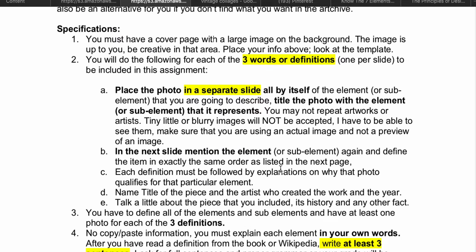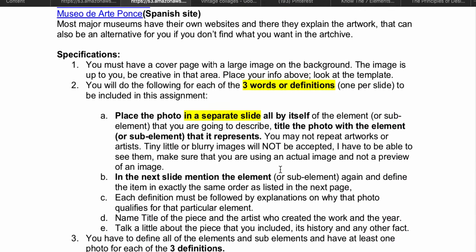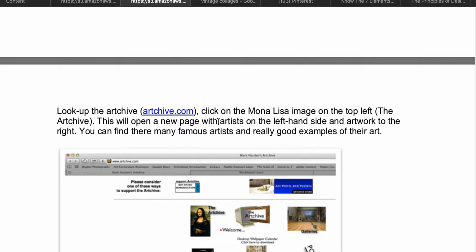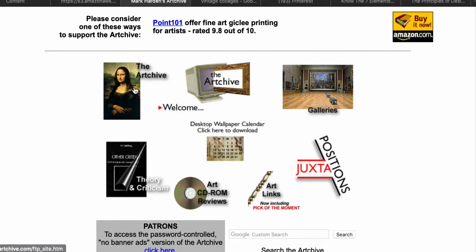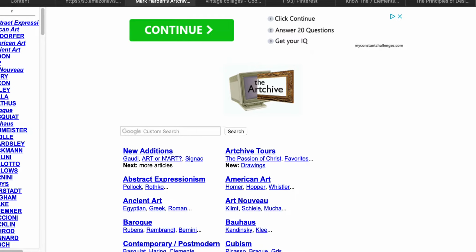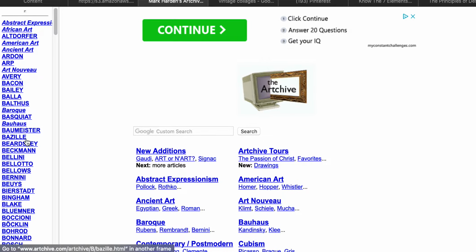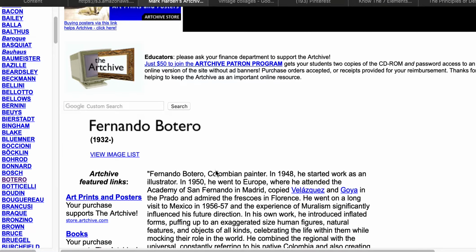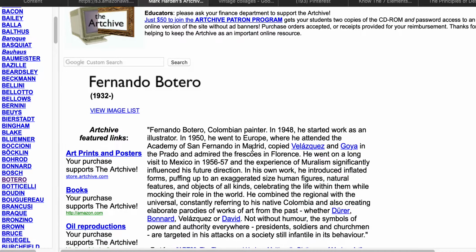So the first thing you're going to do is get images from the artists that you like. I'm actually going to go to the archive to show you how. If I click archive, here's the site. You go to the Mona Lisa, and then on this side here, you're going to see a bunch of artists. Let's say I want to talk about shape. I know this artist called Botero, he's really famous, he's from Colombia. Fernando Botero, Colombian painter.